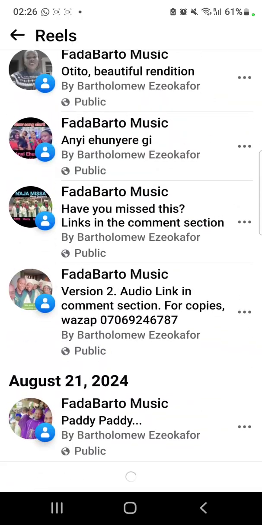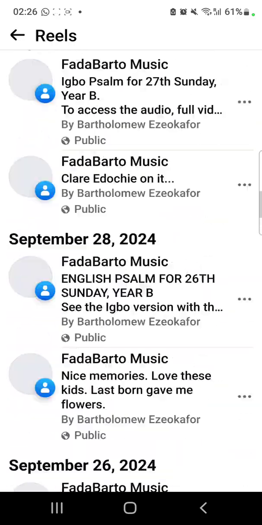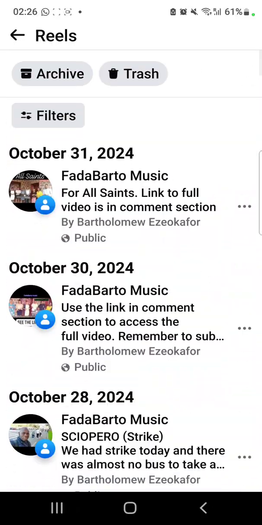For instance, if you know a recent post that you have made that has actually gone against Facebook policies, or maybe you want to delete it, and when you look for it in your normal posts, you can no longer see it. This is where you can see it.